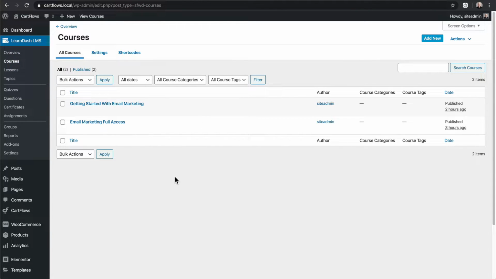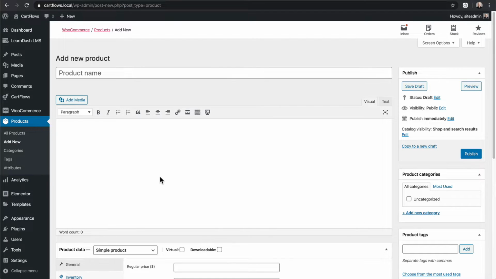Now, once you have your courses created, go to Products and click on Add New Product. So what you'll need to do is create a WooCommerce product for each one of your courses that you want to sell.